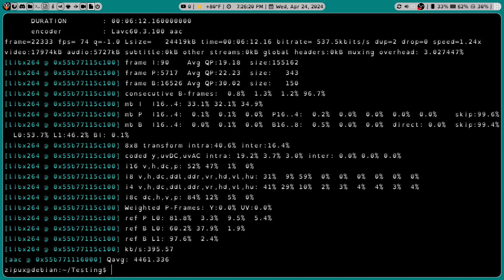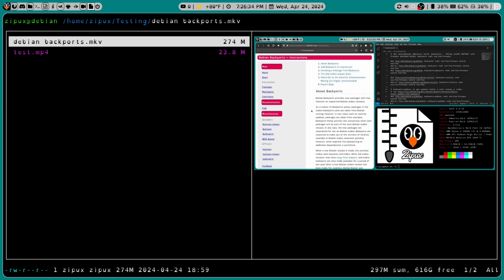And now that the conversion is complete, let's go into Ranger and see what it looks like. So Debian backports.mkv ended up being 274 megabytes. Test.mp4 ended up being 23.8 megabytes. Now I'd say that is a drastic change. And hopefully you'll see why I'm recommending ffmpeg to people who need video compression.